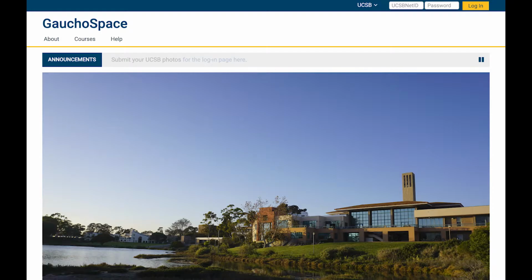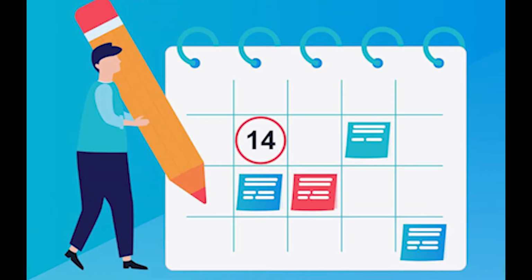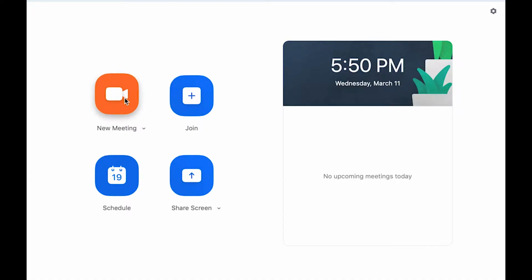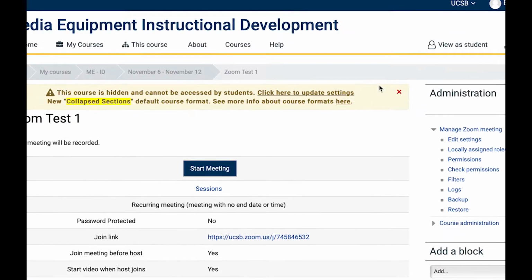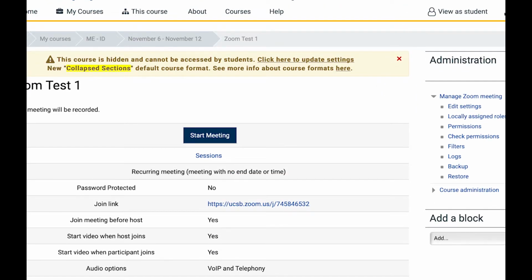Zoom integration with Gauchospace allows instructors to schedule meetings directly from a course site and set meeting details. The Gauchospace integration also allows students to easily find and join both scheduled and recurring Zoom meetings that you've created for a specified week or topic.